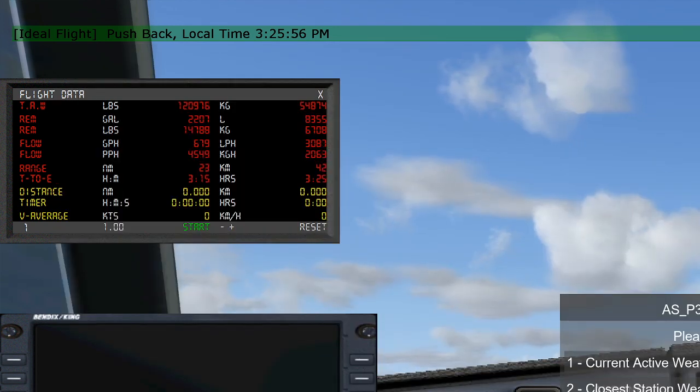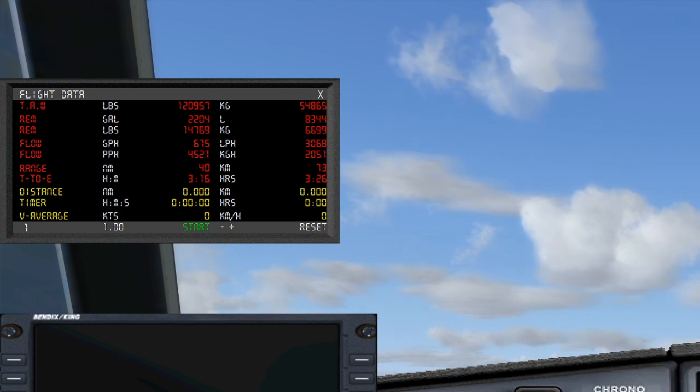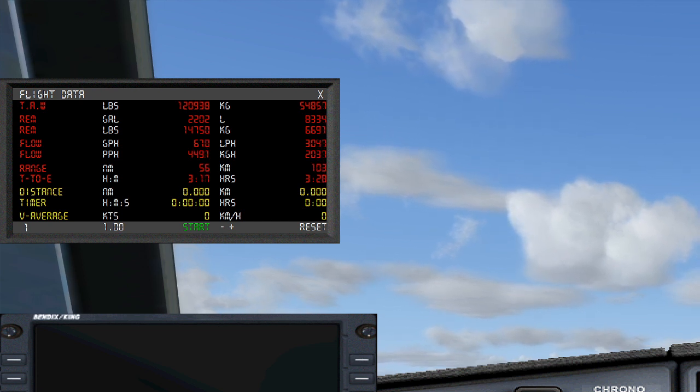Alright, so we're almost ready. Let's do our before takeoff checklist. Before takeoff checklist, please. Before takeoff checklist to follow. Transponder, set. Trim, check for correctness. Flaps, set. Speed brake, retract. Engine instruments, check. Strobe lights, on. Anti-collision lights, on. Anti-ice, checked. Checklist complete.